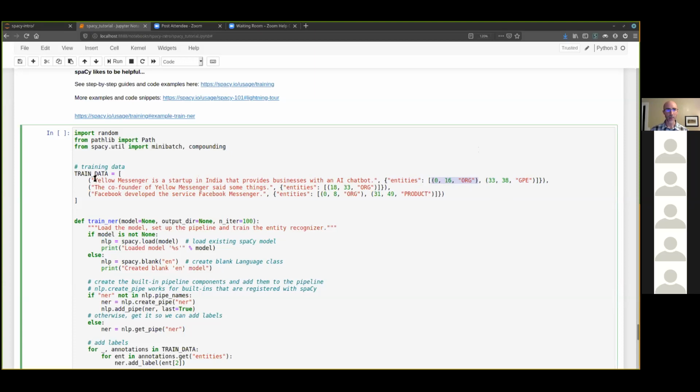That means everything that I've highlighted right here is represented by 0 to 16, and that should be labeled org. Okay, so this is a known value. This is what we refer to when we talk about supervised learning. We're giving the model examples of labeled data to learn from. I've given another one from 33 to 38. That's a geopolitical entity. That's India. Those indices right there.